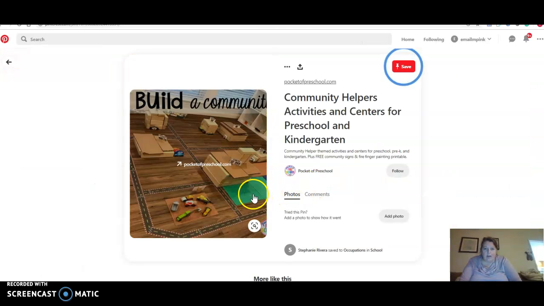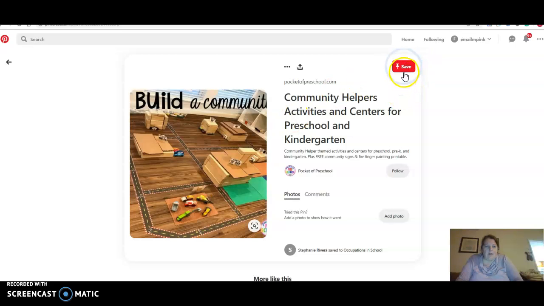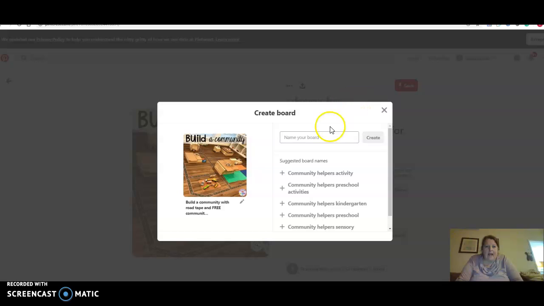So if you pulled that one up, let's say you made roads and you built the street that the school is on out of blocks with streets around it. Okay, so you could save that one and justify that as a preschool activity. So you're going to push the save button in the corner. It's going to look like this, and it's going to ask you to name your board.